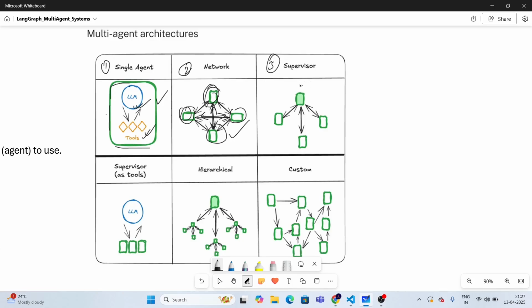So here we have a coordinator agent, which assigns the tasks to the other agents. The fourth one we have is supervisor, but as tools. So here we have an LLM, and then all these agents work as tools. All the green boxes are agents. So all these agents work as tools here.